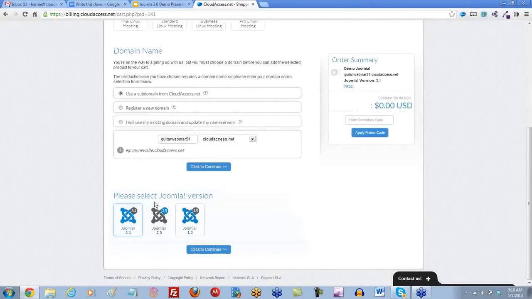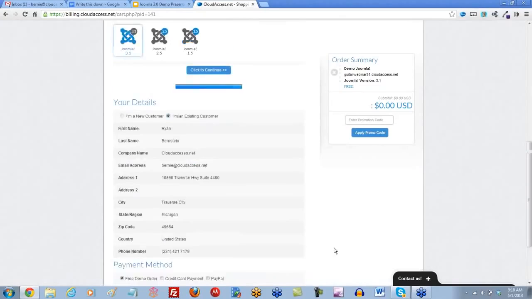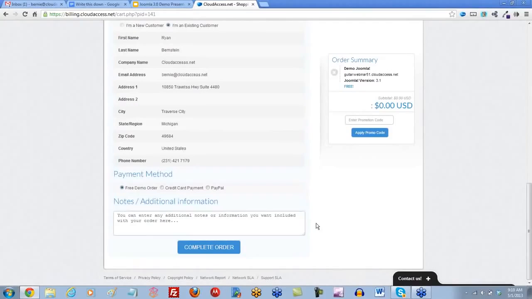We need to select our versioning. Which version of Joomla would we like? Not 1.5 or 2.5. We're going to go with the newest version, 3.0. Again, I suggest this for all users at this point. The only reason why you might go with the 2.5 is if you know you have an extension or template that's only compatible with 2.5, and it's a must-have. So let's go with 3.1, click to continue, and we're going to review our personal details here.